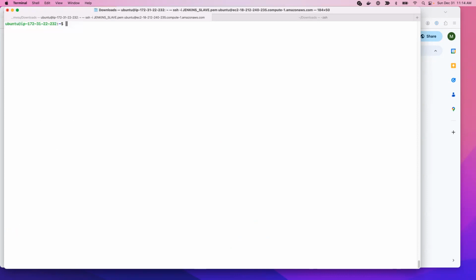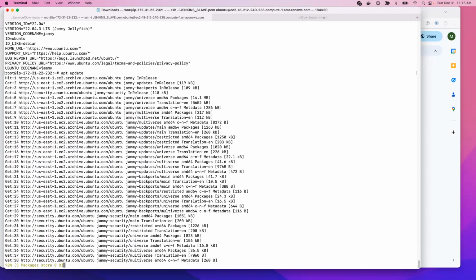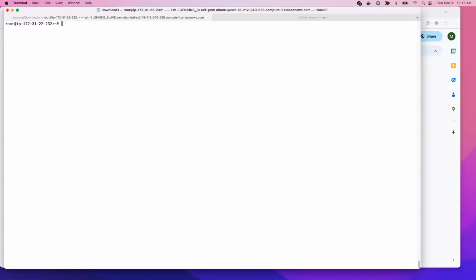Good. I can switch my user to become root, so that gives me more power to install without any issue. The first thing you want to do before installing any software or package on a virtual machine is update it. This is an Ubuntu virtual machine, running Ubuntu 22, so I will use apt update. I don't have to say sudo apt update because I'm already root. Good. The VM has been updated.